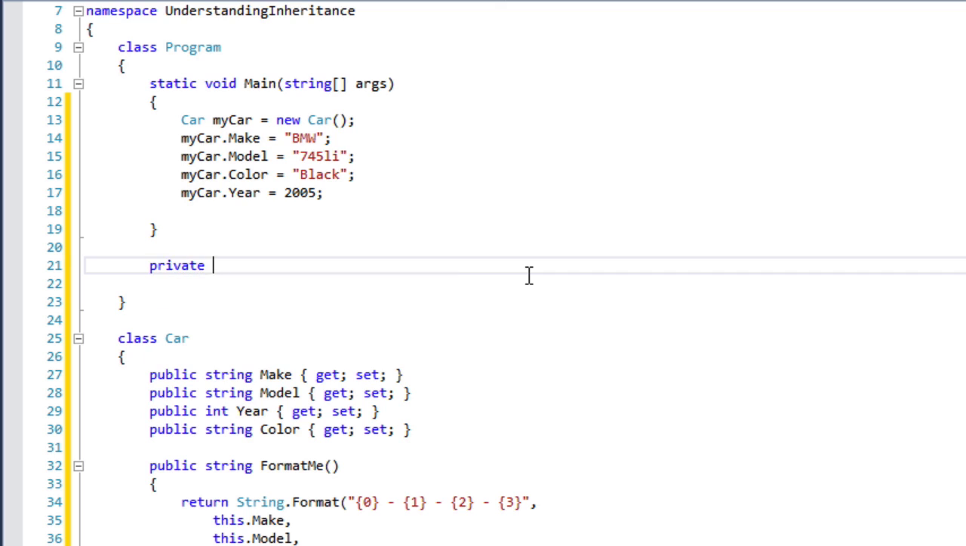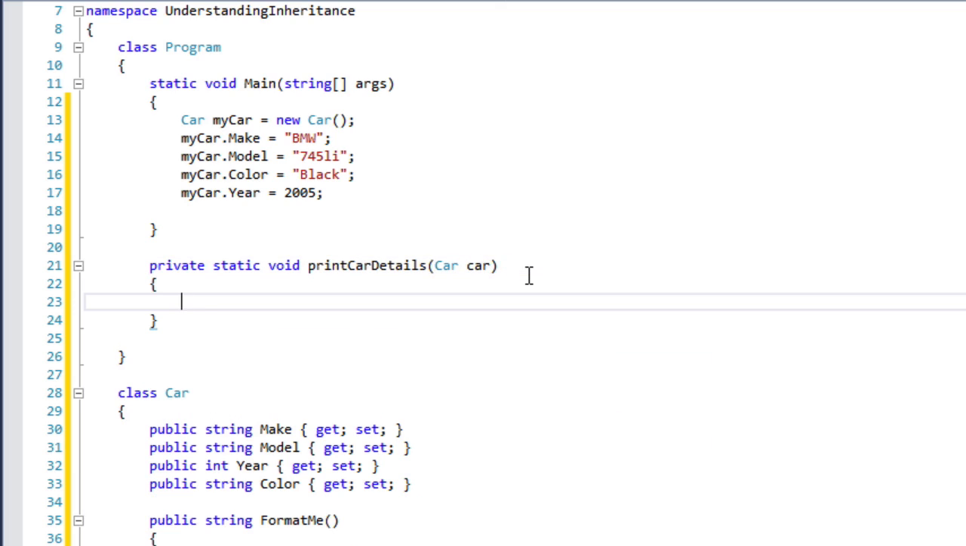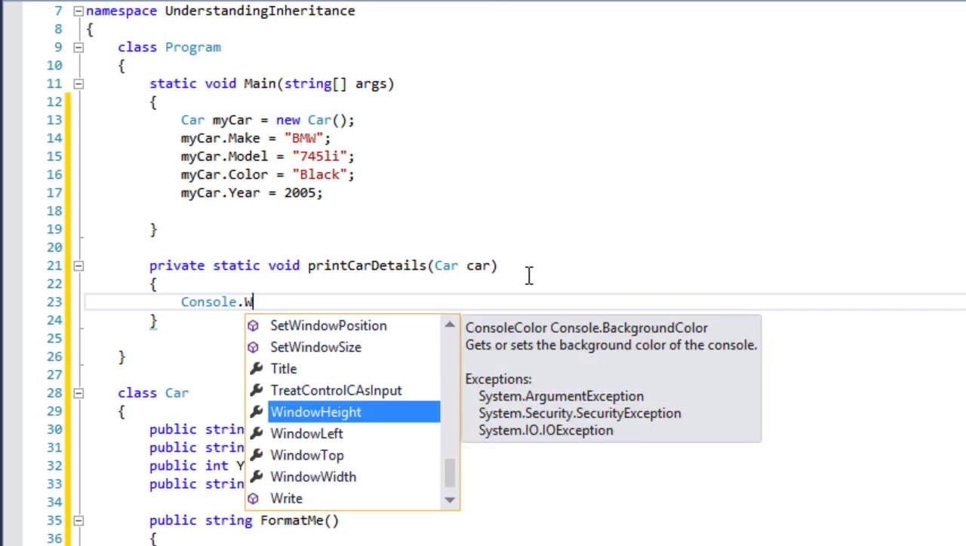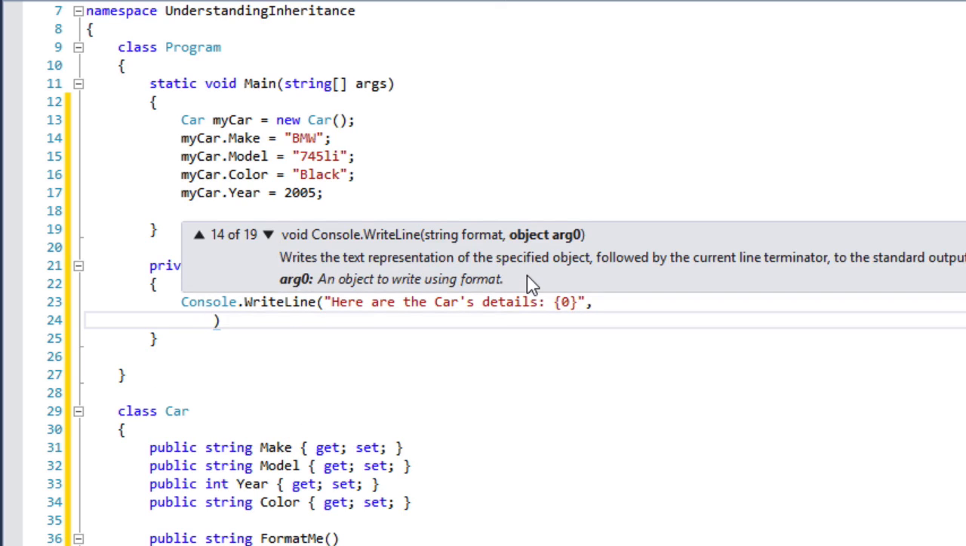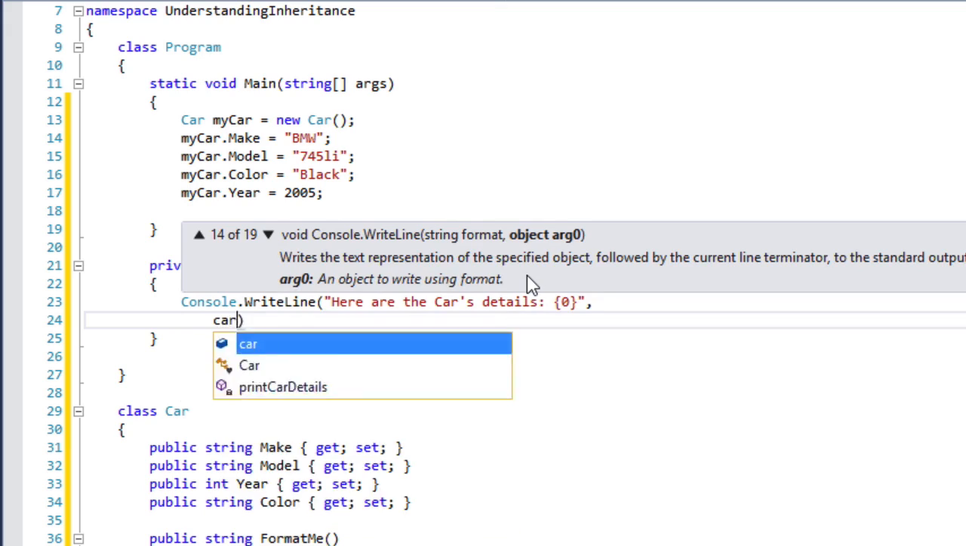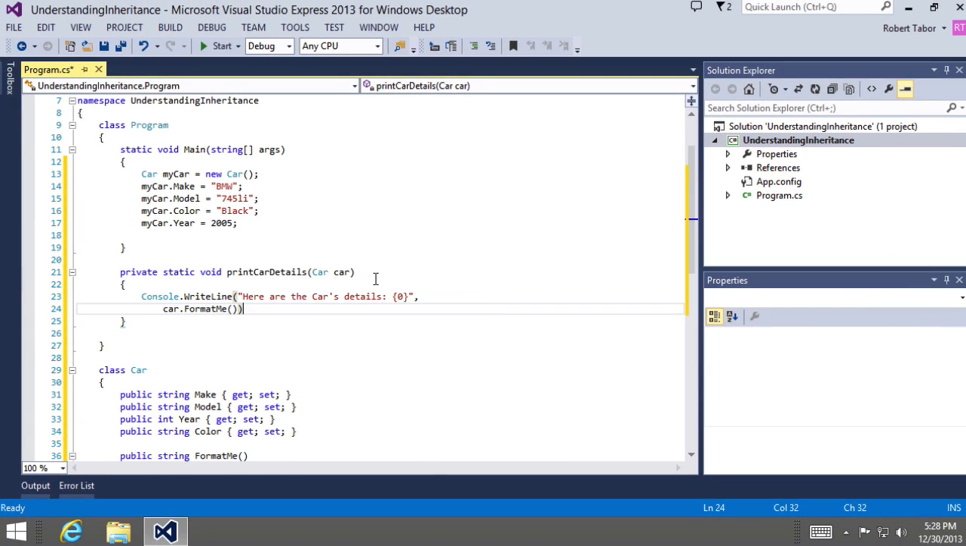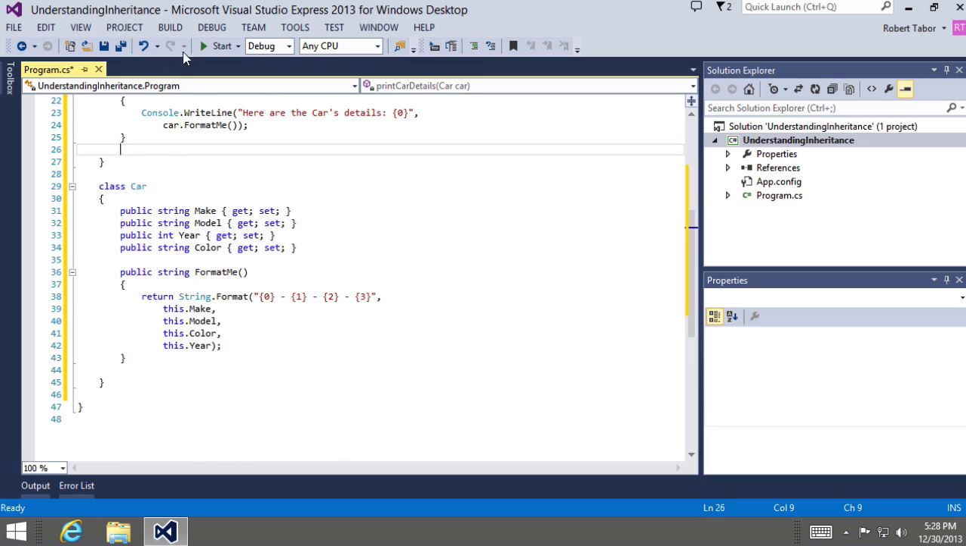All right, now I'm going to create a helper method that belongs to the program class. So it's going to be a private, and we'll talk about private and public later, private static void PrintCarDetails, and I'm going to allow the user of this helper method to pass in a car, and then we'll do Console.WriteLine. Here are the car's details. {0}, and what will we pass it? car.FormatMe, like so.